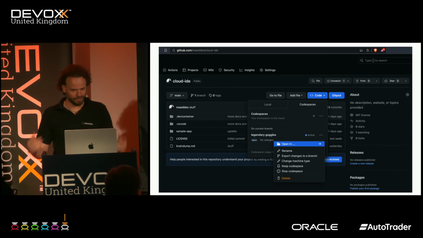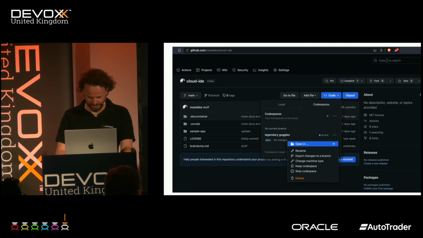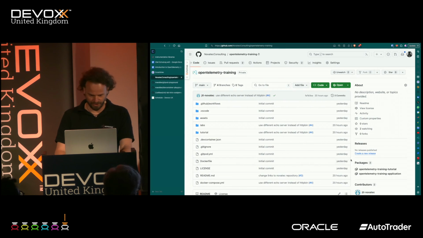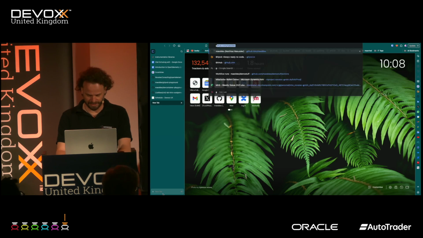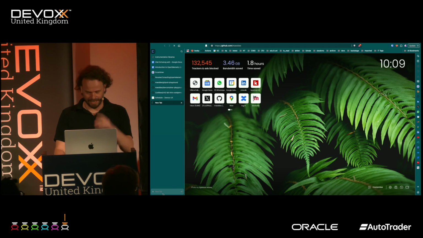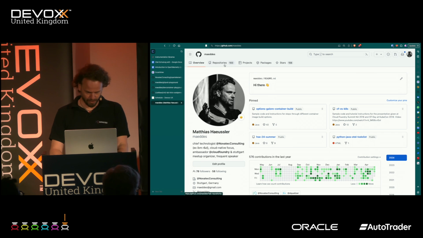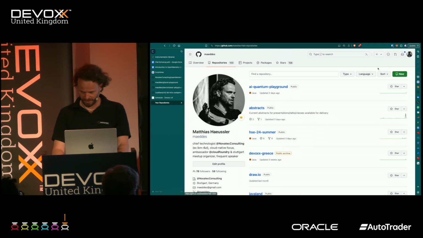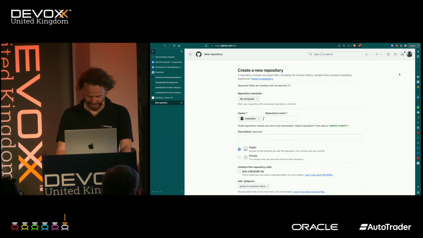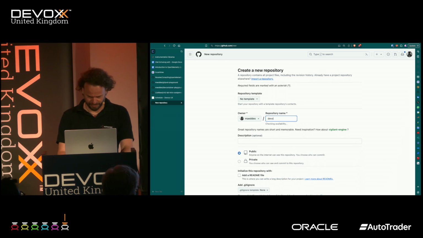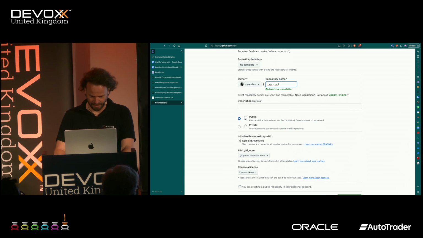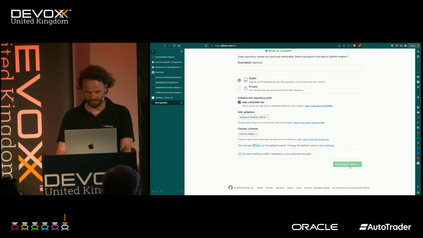Let's start with GitHub first, and if my internet works well, I will try to do all the things live. Yesterday I had another demo and the internet disconnected. This was a bit painful. So just to show you, I'm going to start with a clean sheet. So I say this is going to be DevFox UK. That should still be available. And add a README, create the repo.